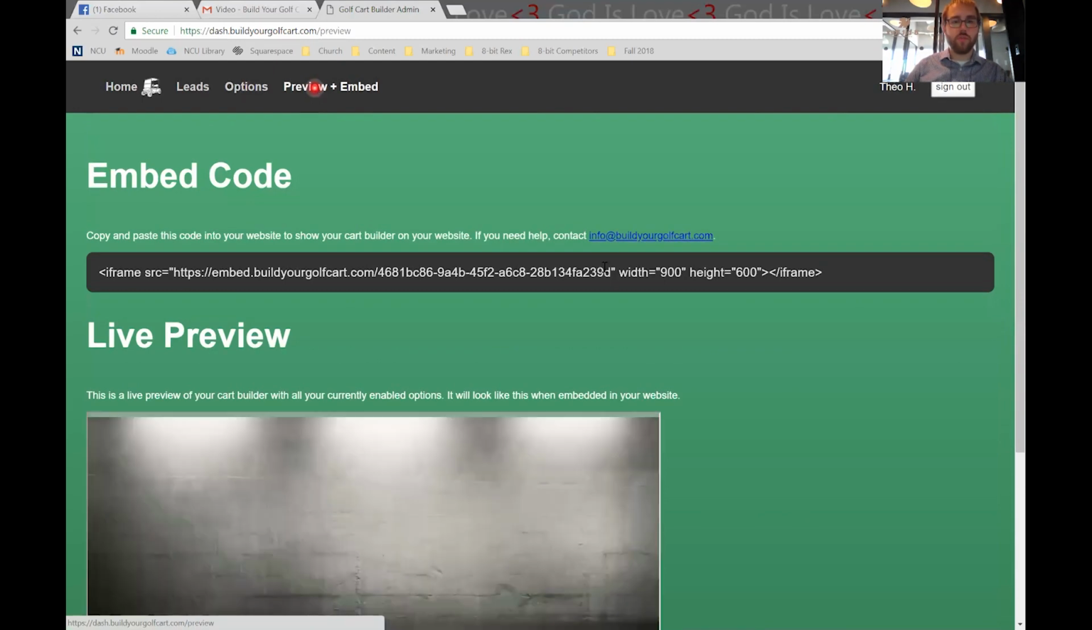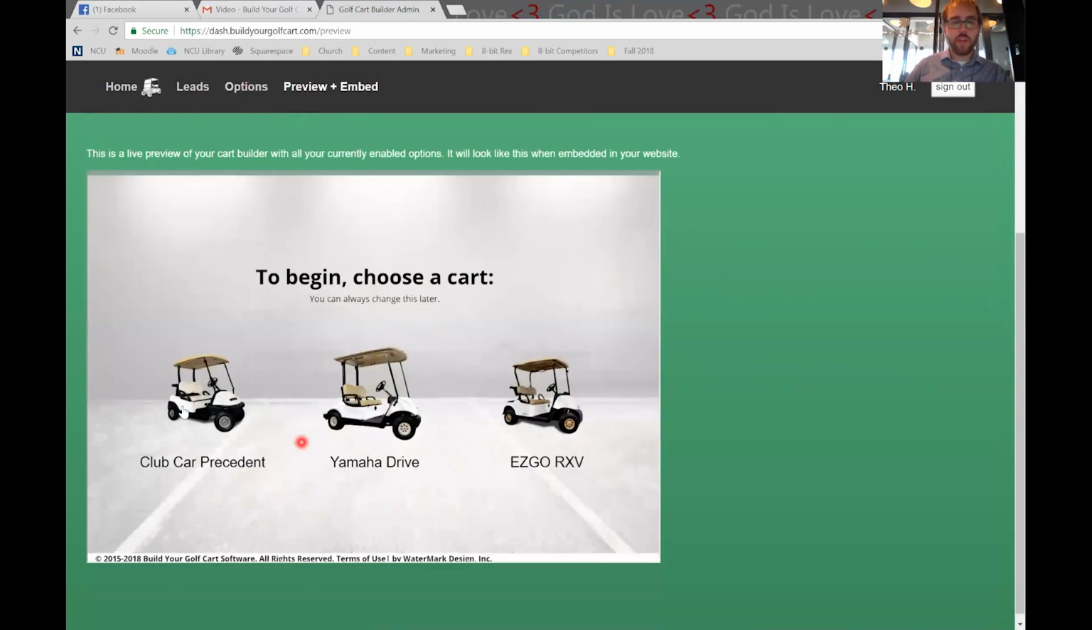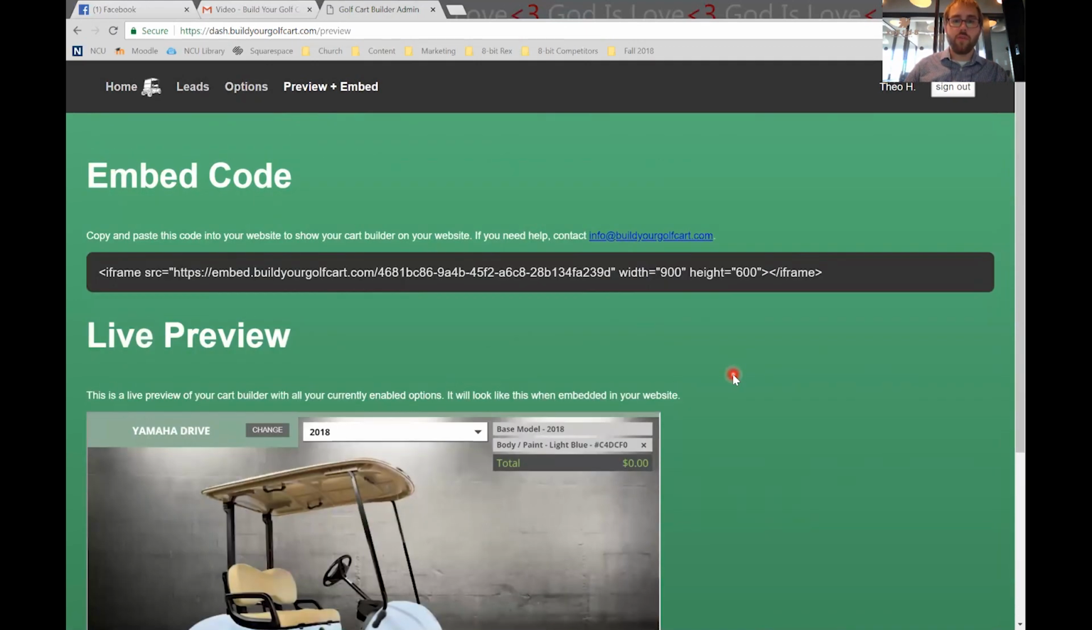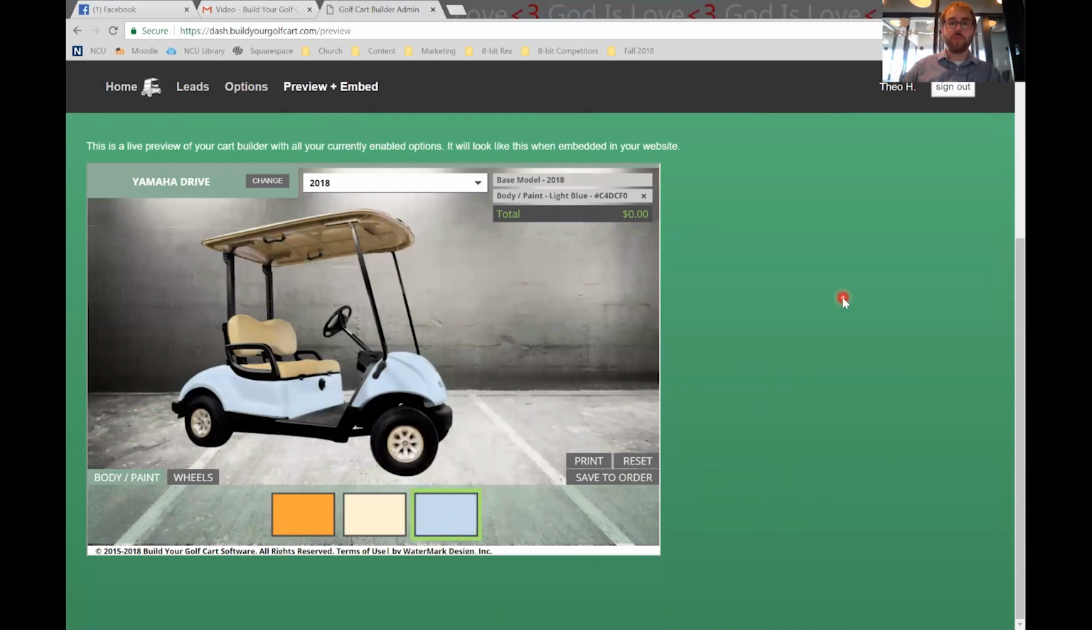And then we go to preview and embed. The three models that you activated earlier should appear here. Let's click on the Yamaha. And there's our light blue. And so now what we would do is take this code here, and simply copy and paste it into the back end of our website. And this beautiful new light blue cart will appear on your site.